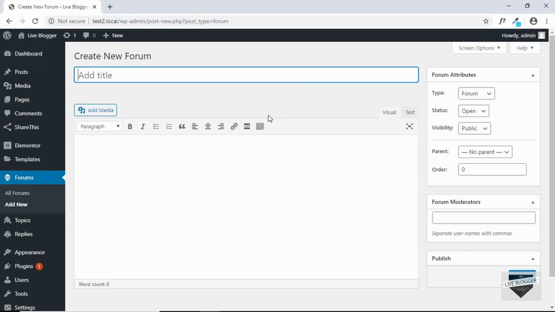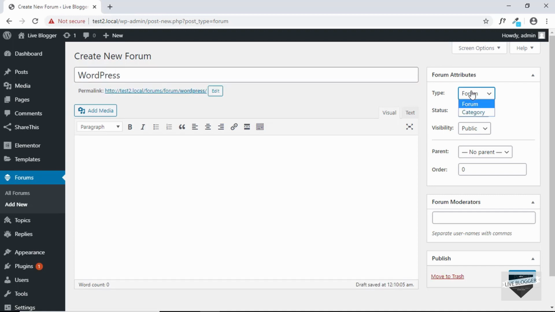So let's create some forums over here. So first of all, let's create a forum called WordPress. And then you can choose whether it should be a forum or a category. So we'll just choose forum. And then we have status. So we can set the status as open or closed. And then we have visibility: public, private or hidden.